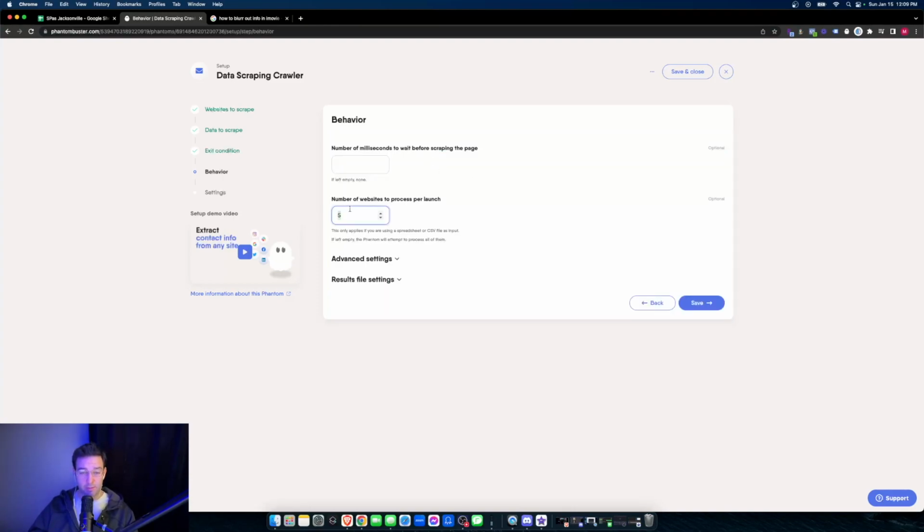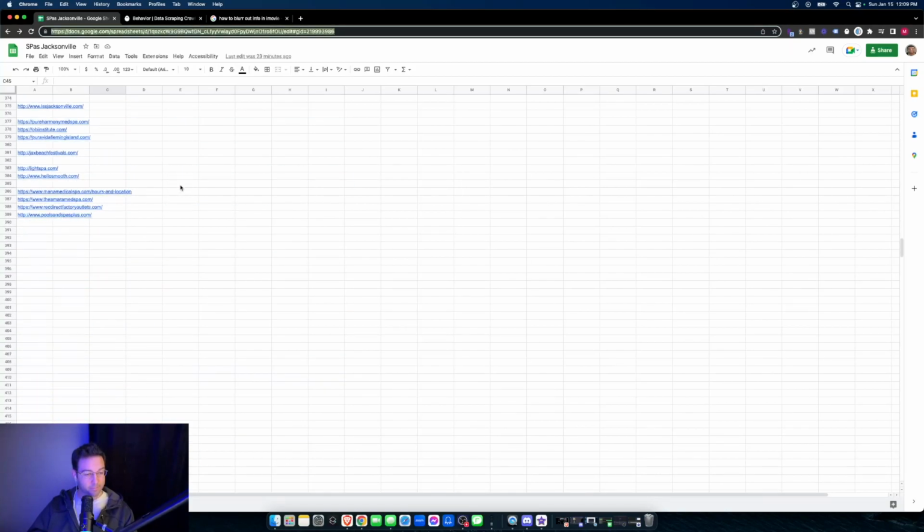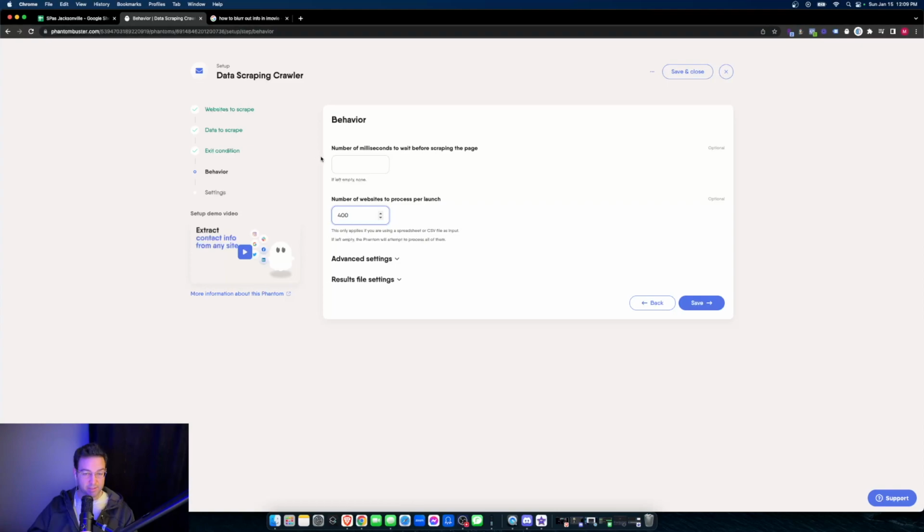Here's an important number: number of websites to process per launch. I just try to pick a number that's greater than the total data set. So for us, it's 389 minus a few.